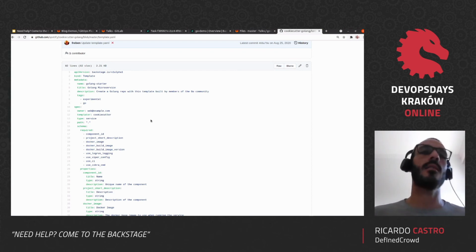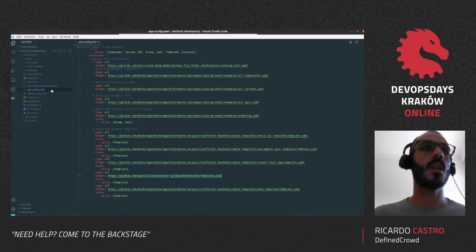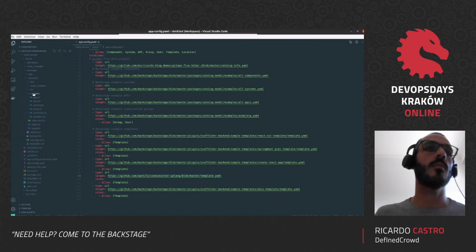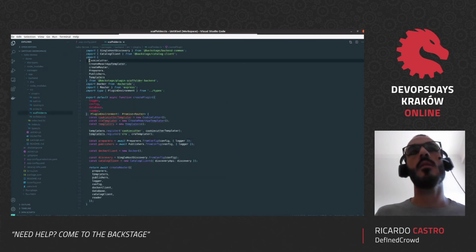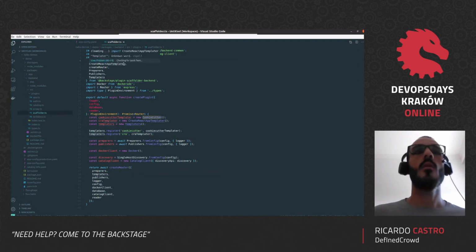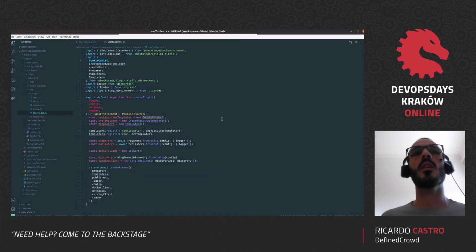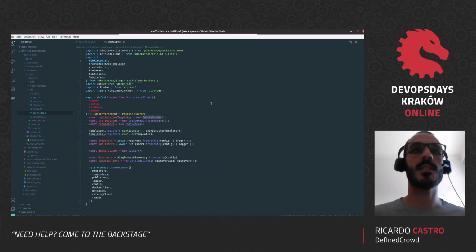But how does the backend know how to do that? All those things that we've just seen. If you look into packages, backend, source, plugins, there's something here called scaffolder. And as we can see, we have something here called Cookie Cutter. For those who don't know, Cookie Cutter is a framework for jumpstarting production-ready Golang projects.